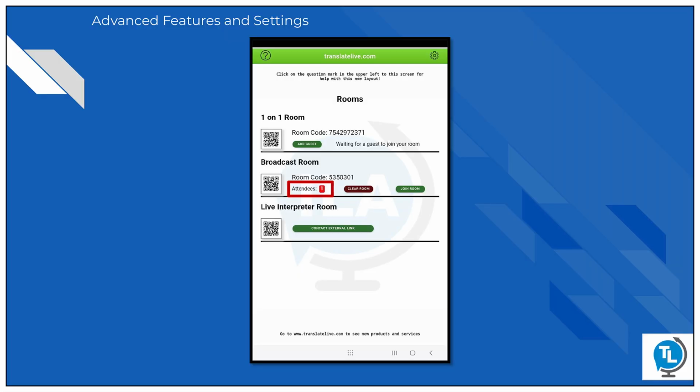On your host screen, you'll see several important controls. Attendee counter. This shows exactly how many people have joined your session in real time. Clear room button. Use this to remove all participants from the room if needed. Join room button. Unlike one-on-one mode where the guests begin the conversation, the host initiates the session in broadcast mode by clicking this button.